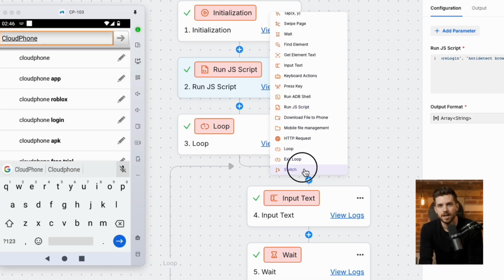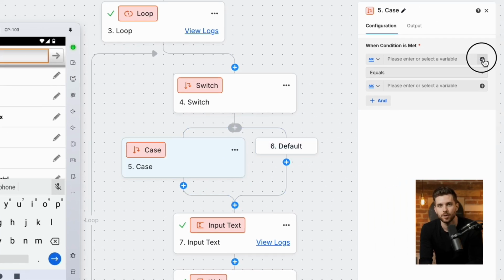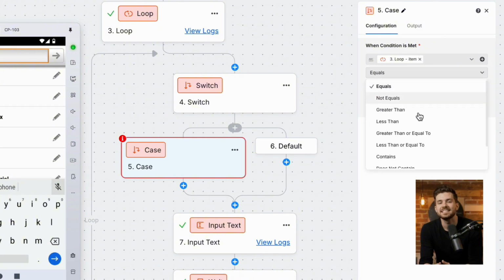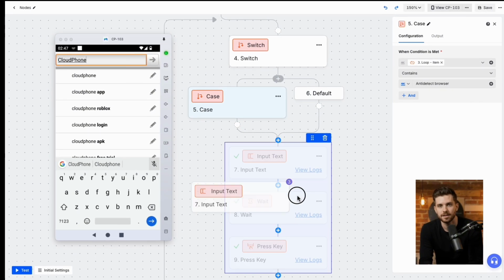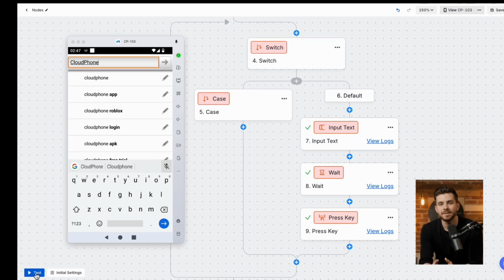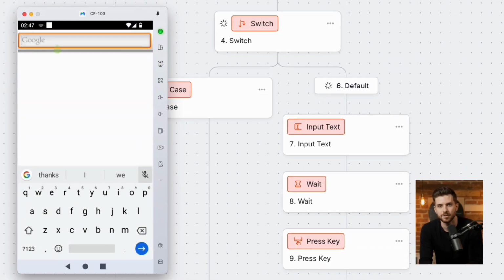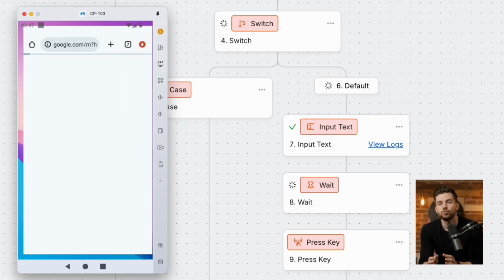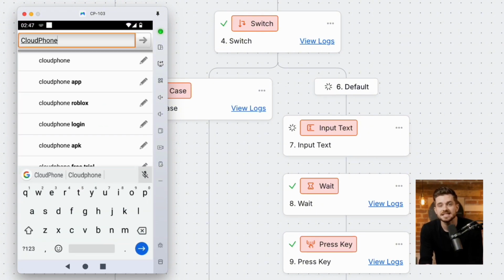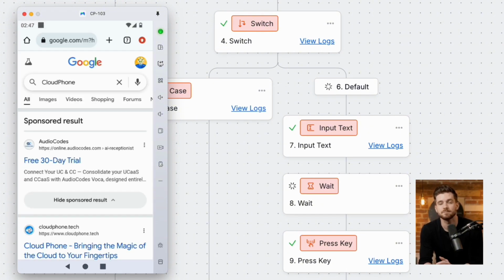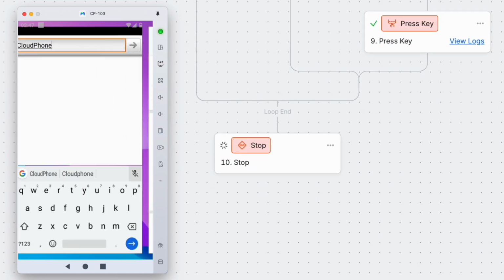For example, we can set a branch in the loop to skip when the list content is anti-detect browser. After adding the switch, the bot became smarter. It no longer spouts the same canned response to everyone it encounters. Instead, it has learned to read the situation. You can see that the workflow has completely skipped the search for anti-detect browser and has begun searching for the next item on the list.